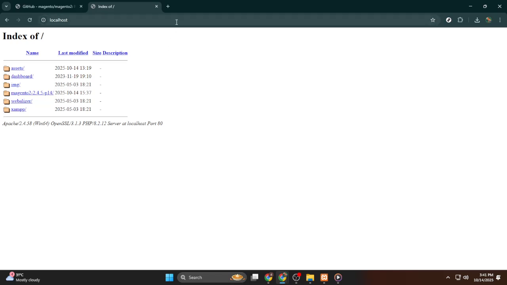Specify an email, a secure username, and a password you'll remember. Finally, click Install. Now it's time to sit back, relax, and watch everything come together. The installation process might take a while depending on your computer's performance, so patience is key here. And there you have it, a fully functional Magento 2 installed on your local machine, primed and ready for whatever you want to explore next.